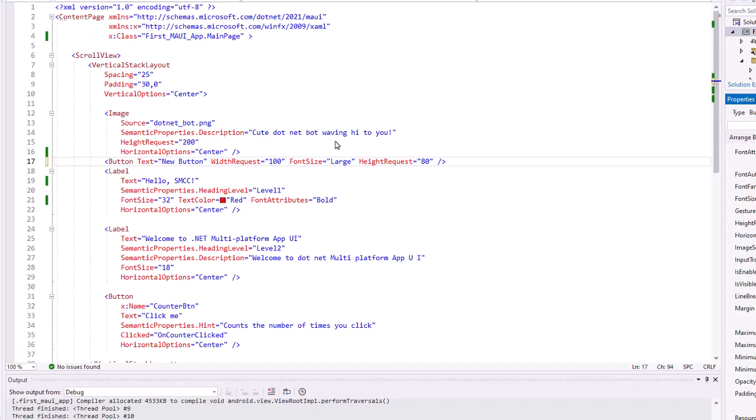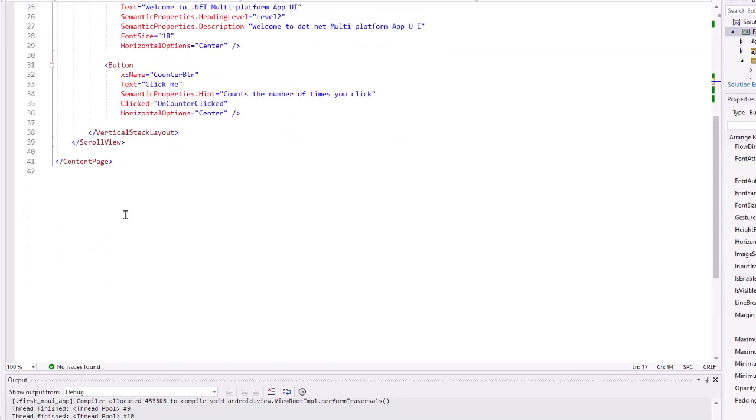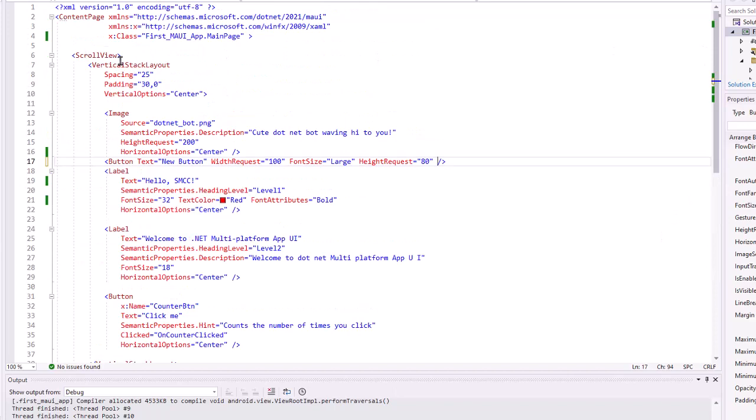And then inside that content page, I'm going to scroll all the way down here first and show you there is a closing tag for the content page, which has a slash content page. And we have a scroll view. And that scroll view also has beginning and ending tags, and inside that is embedded our vertical stack layout. Now we set some spacing here. So this is going to be spacing between each of the items in the vertical stack layout.